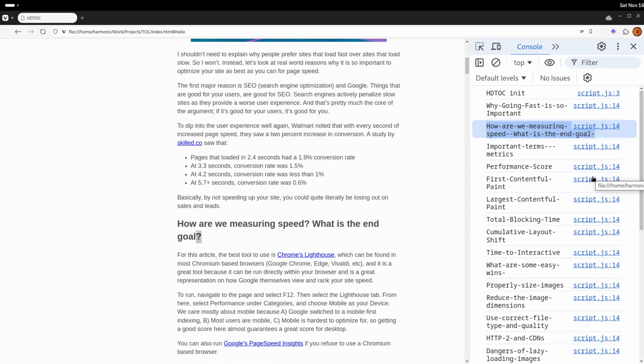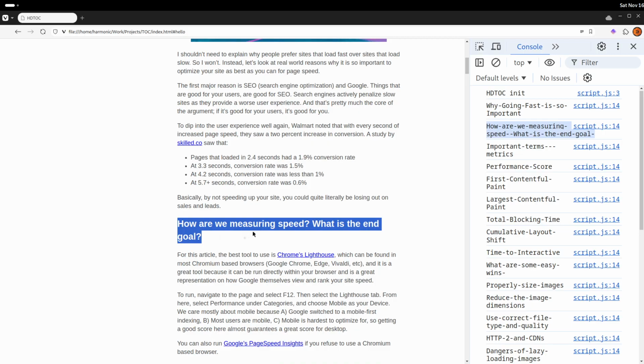I'm so sorry. So here I have this title here. How are we measuring speed? Question mark. What is the end goal? Question mark. And this is what the slug looks like. And the main thing I don't like is this extra hyphen at the end. And the reason that hyphen's there at the end is because we've replaced this special character with a hyphen.